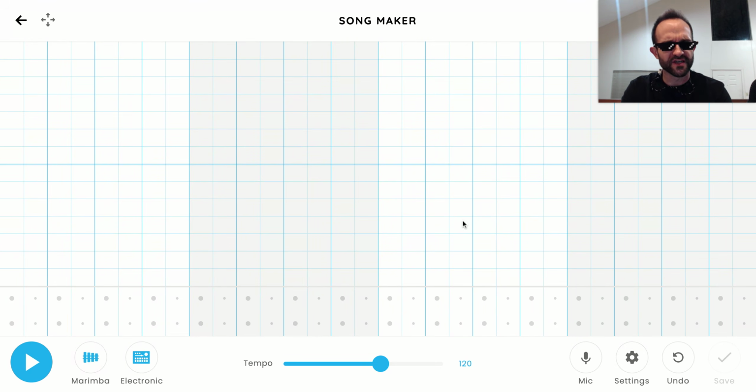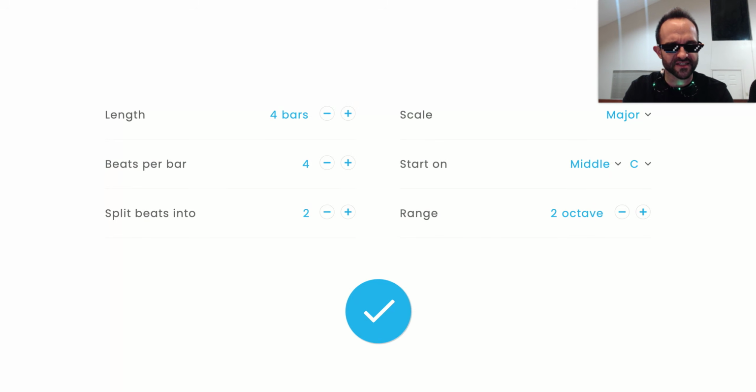So, first thing we're going to do before we do anything is change our settings. Click the gear icon down there that says Settings. We're going to change three things. First, length. 4 bars, too short. Let's double it. 4 times 2 is 8. So now we have 8 bars of music.